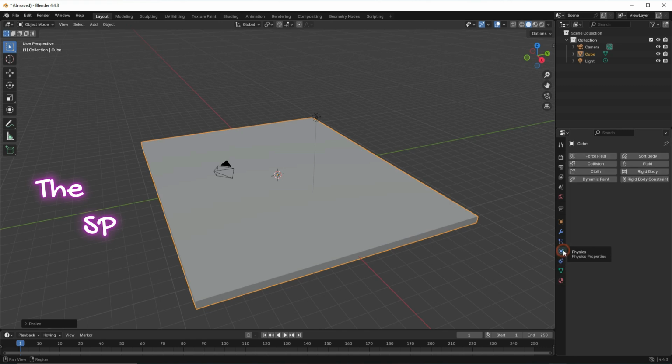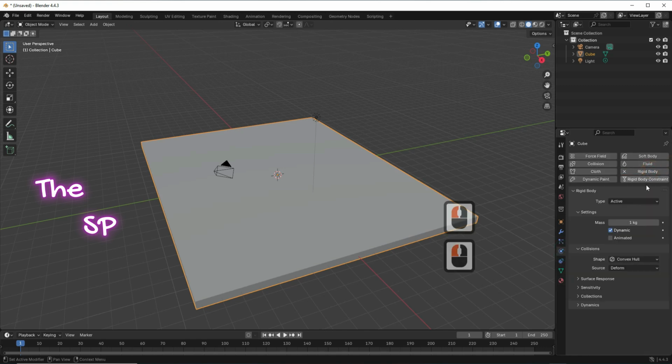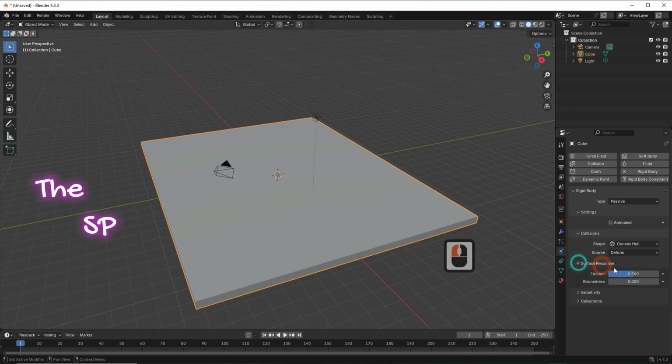From physics, add rigid body. Change type to passive. Go down and from surface response change the bounciness value to 0.5.